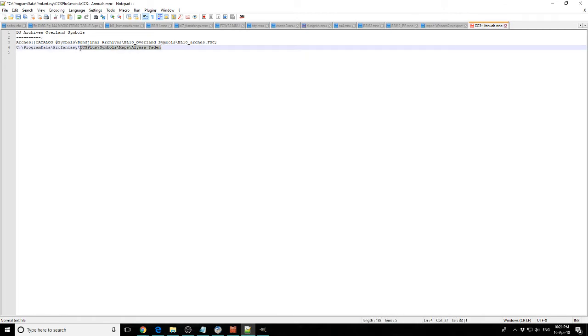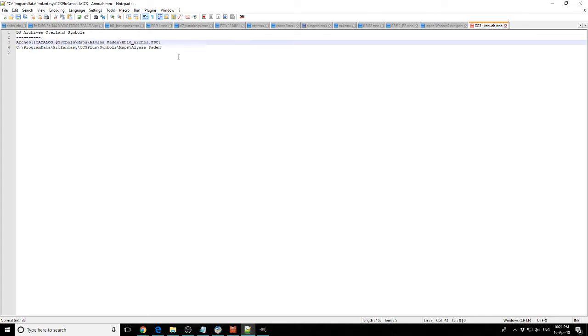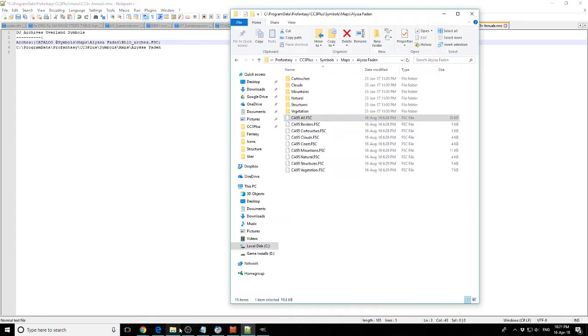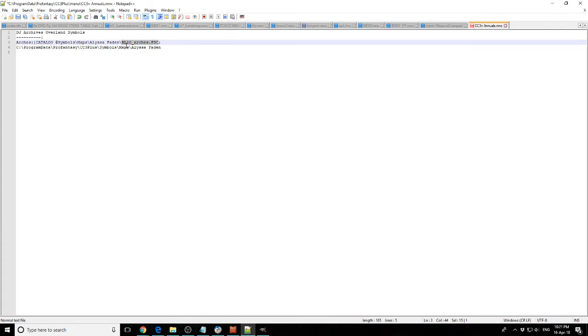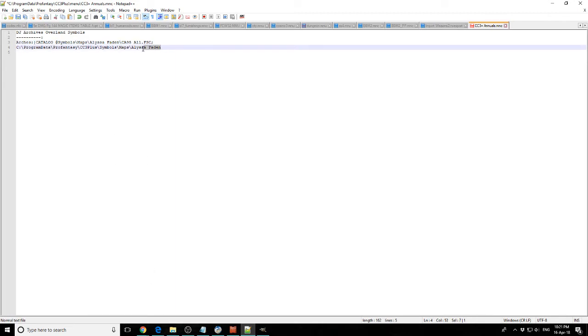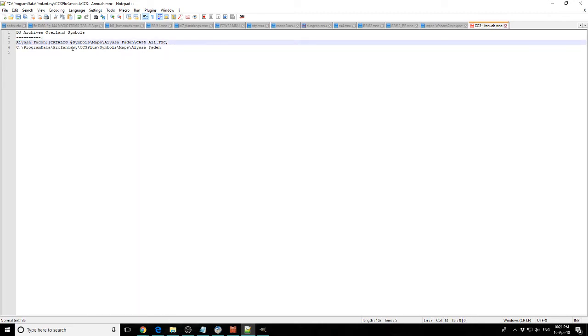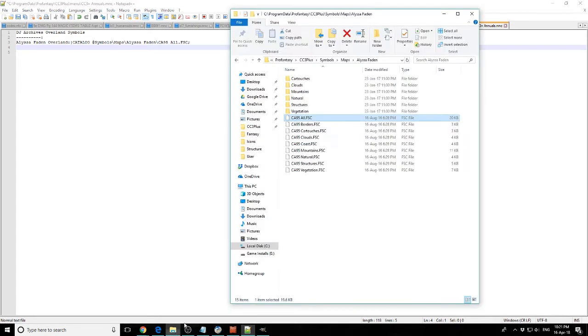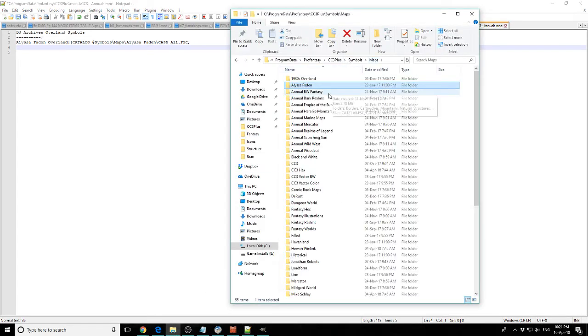And then I'm going to go back to symbols. I'm going to replace all this. Then I'm going to come back into here and grab the file that I want, the one with all the things in it. I'm going to replace that there. And I'm going to call this Alyssa Faden Overland. I think you'll figure out what I'm about to do.